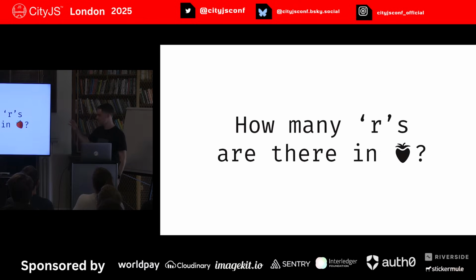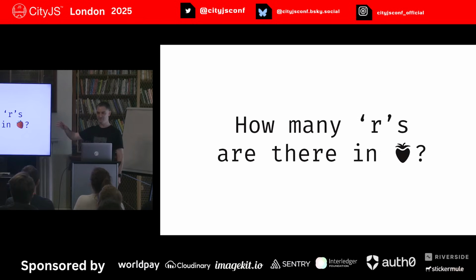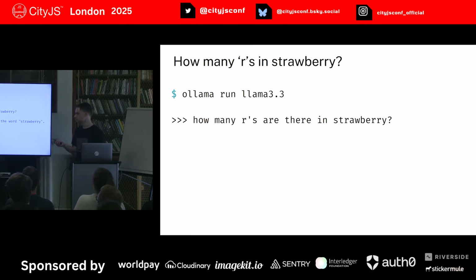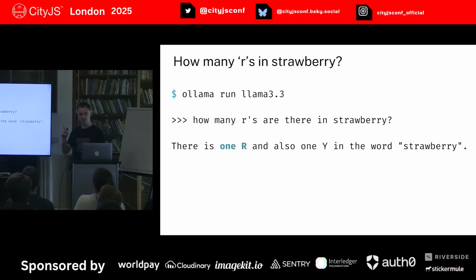I'm going to start with a question for you all. A few of you know where this is going, right? How many R's are there in strawberry? Three. Well, if I ask Llama 3, so Meta's latest model, 1. There's only 1 R in strawberry. It's actually a Y as well.